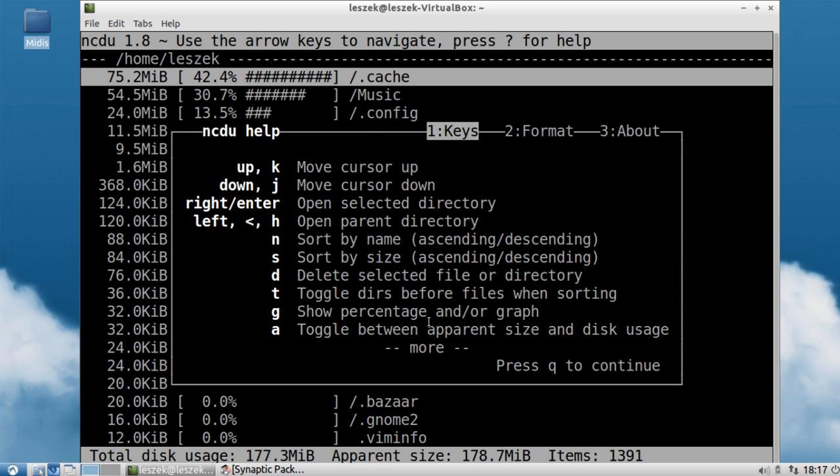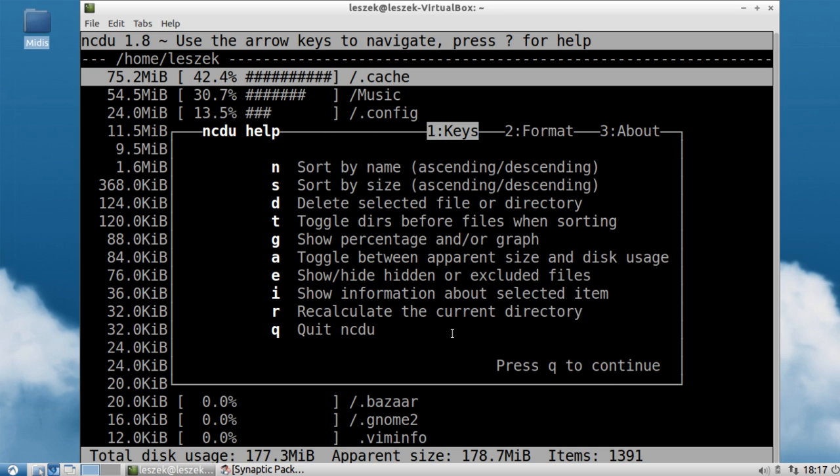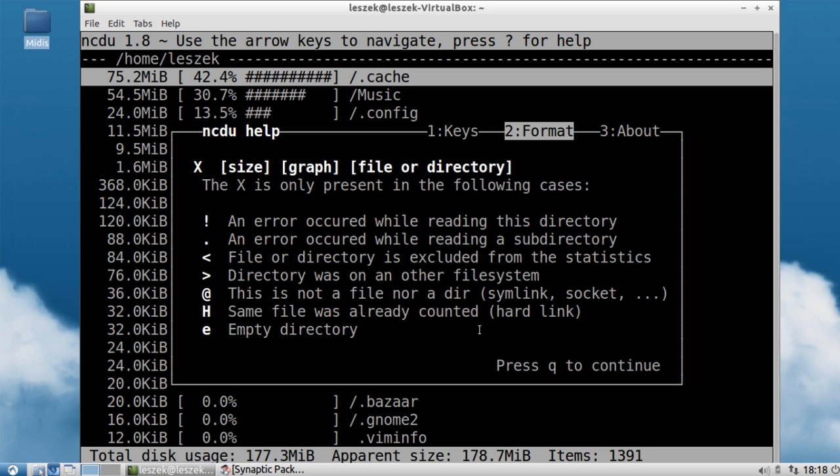So this is possible. Then there is also the possibility to toggle between apparent size and disk usage if you'd like to. And there are some more things. If you scroll down, you have the option to show hidden or excluded files. So if you have hidden files or even excluded files, you can show them in here. You can recalculate the current directory if you've changed something and it just did not get it. You have some formatting options, so you can edit how the output formatting looks in here.